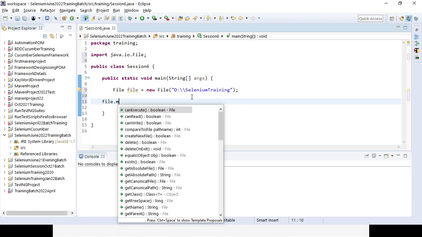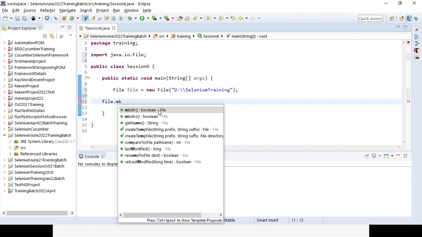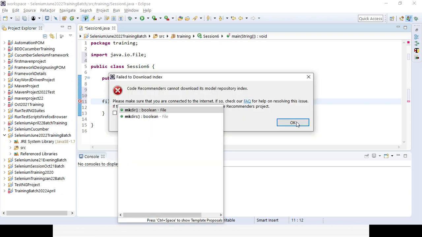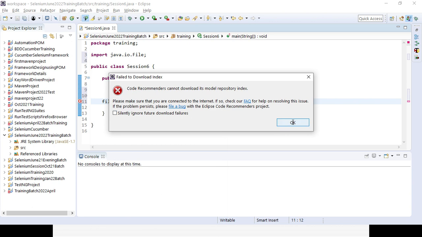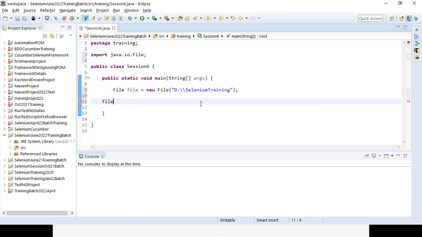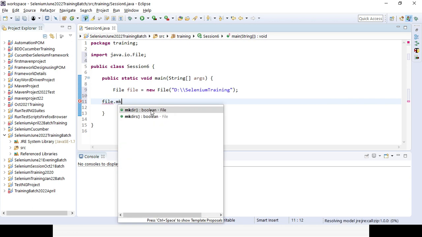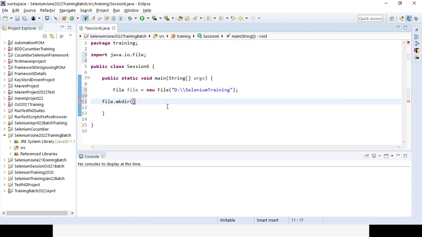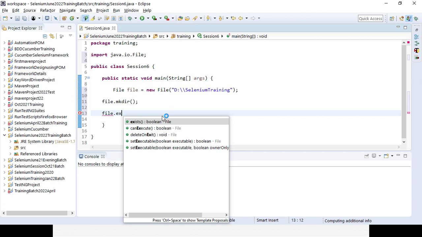Apart from that, there are other methods also. So it will be file.mkdir, and after that we will try to check whether the folder exists or not. So how can I check? With the folder, definitely dot exists, after creating the folder.